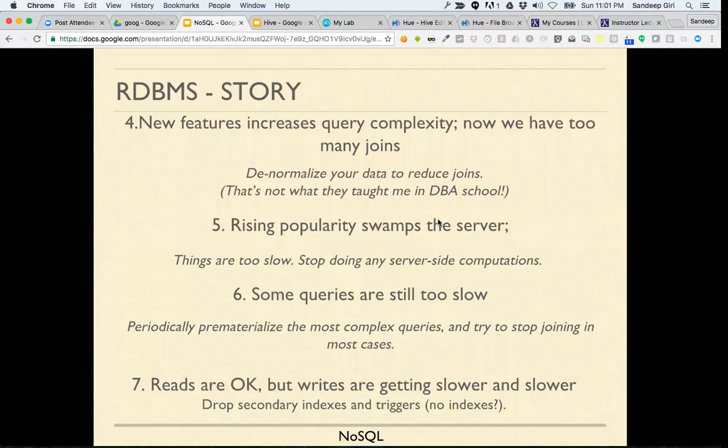So we lost consistency, we lost the normalized database, and still the database is popular and is getting swamped. It's too slow. So you stop doing server-side computation such as stored procedures and other things. Now, some queries are still slow, so you periodically pre-materialize and you stop joining in most cases. All right. At this point, reads are okay, but writes are getting slower and slower. So you stop using the secondary indexes. Okay. And you also drop all the triggers.